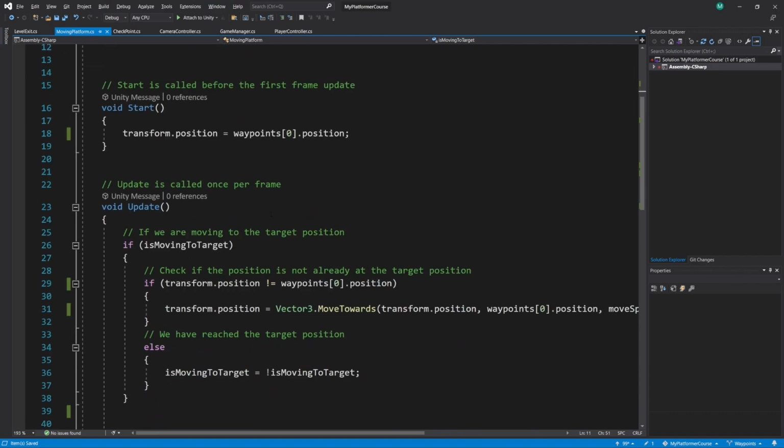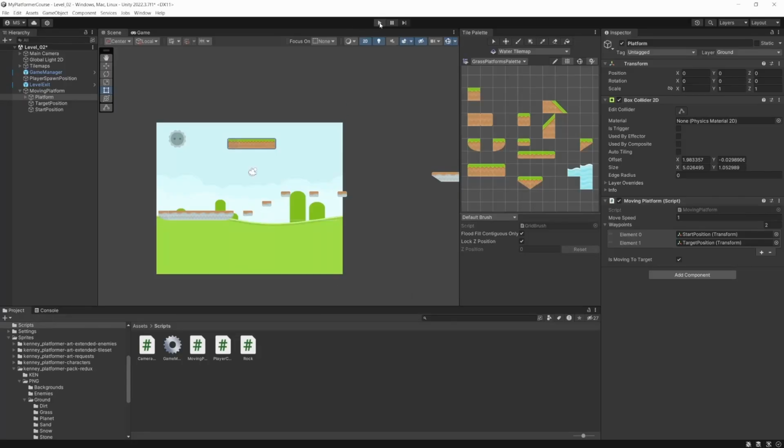If we go back to our code, so at the start, we're moving to the first position, which is waypoint 0. But then to move, we want to be moving to the second one, which is waypoint 1. So remember, because it starts at 0, we always have to subtract 1. So if we're moving to the second position, it's going to be 2 minus 1, which will be 1. Let's try this again.